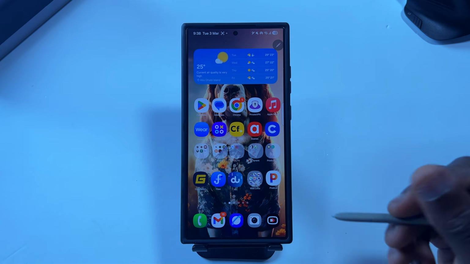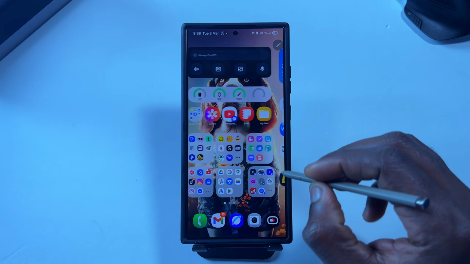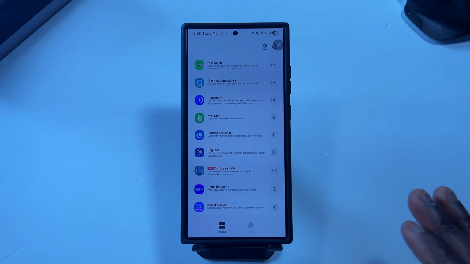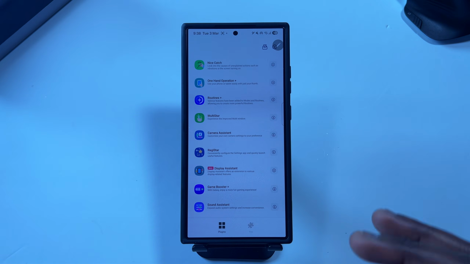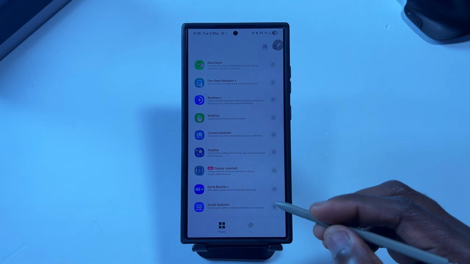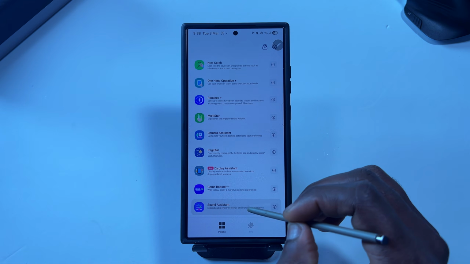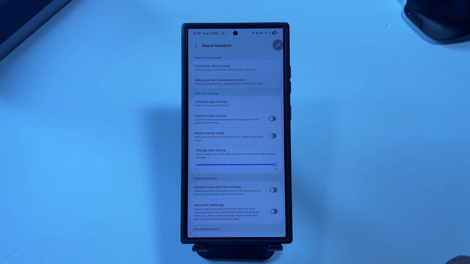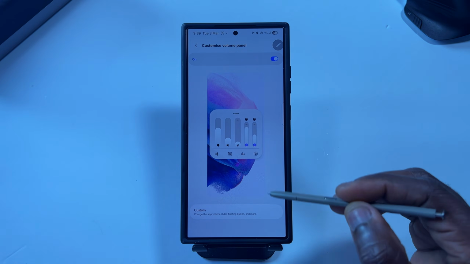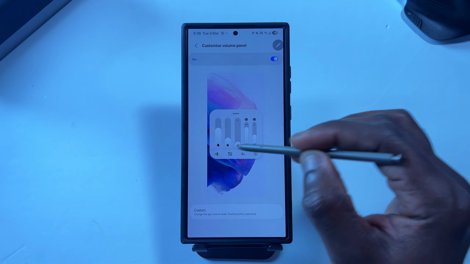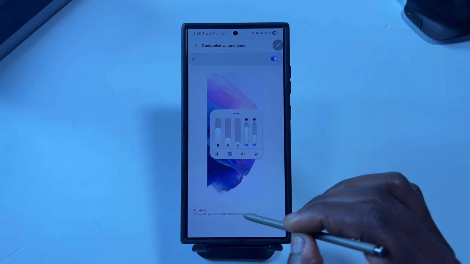All right, so what you're going to do first and foremost is to come into the Good Lock application. If you don't have the Good Lock application or don't know how to download it, check the top right corner. I'll put a card up there to a video where I show you how to get it. So once you're inside here, you're going to be looking for the sound assist, which you can find here. So you're going to tap on that, and once you're here, you're going to select the customize volume panel by tapping on that, where you can change things that you want about it. So you're going to hit now on custom.